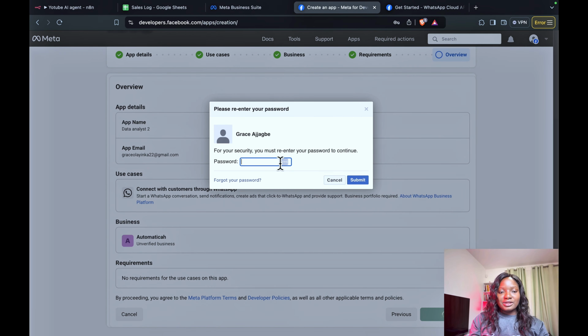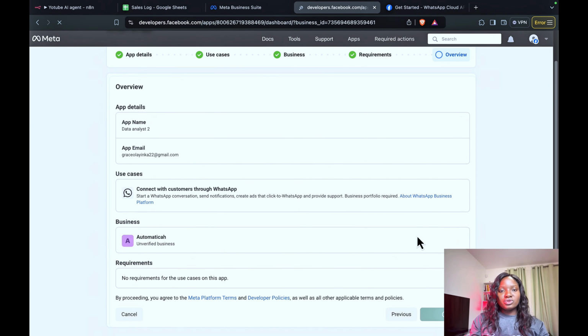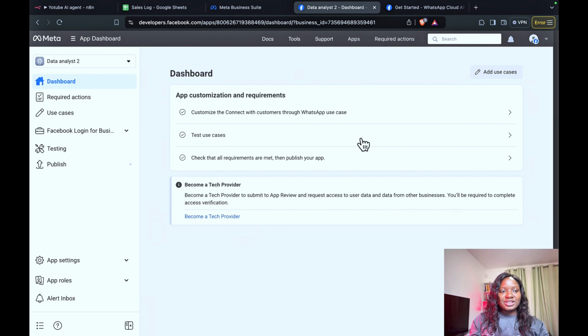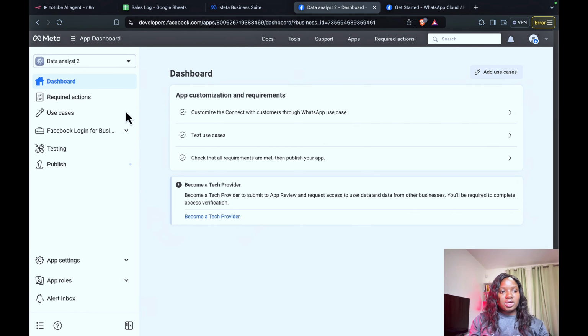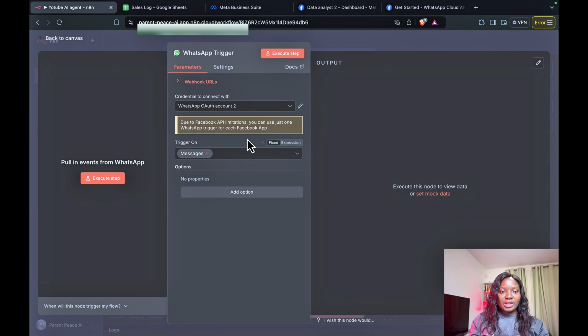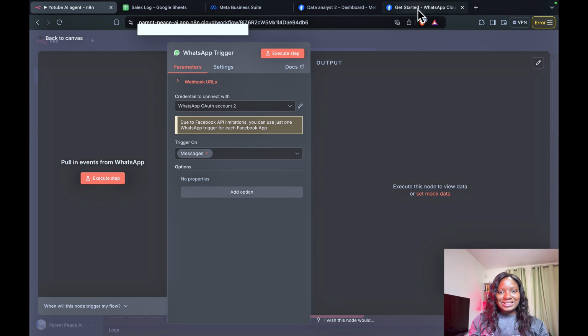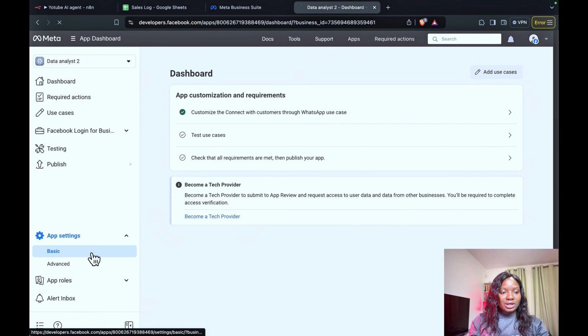Once you click on go to dashboard, it's asking me for my password, so I'm just going to input my password before we move forward. You go to the application dashboard. As you can see, the application dashboard for Data Analyst 2 is here. These are the other apps I've created. Now, what we need to get, according to our n8n, is the client ID and the client secret. To get our client ID and our client secret, we are going to click on App Settings and click on Basic.